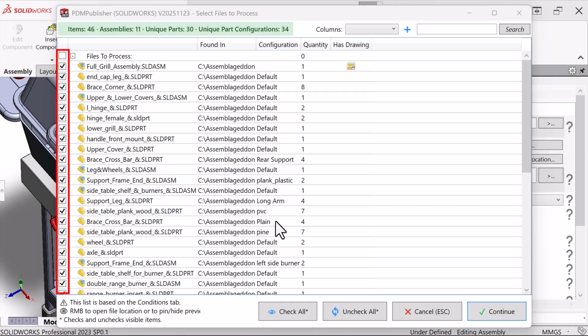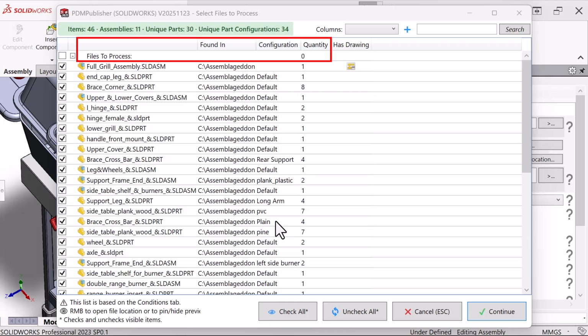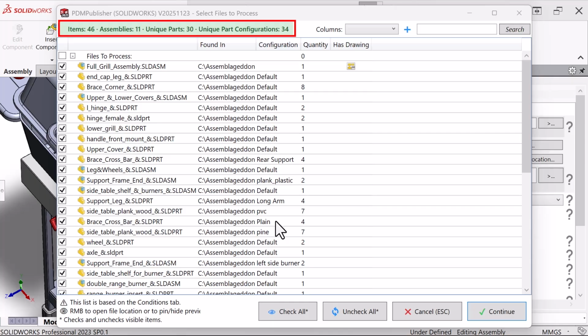You'll see a simple checklist in the first column, along with document names, the folders they're found in, their configurations and quantities, all relative to the top-level assembly. There's even a Has Drawing column, so you know exactly which files already have associated drawings. At the top of the dialog, you'll find helpful stats about the number of unique parts and configurations. These reflect the checked items in the bill of materials grid.